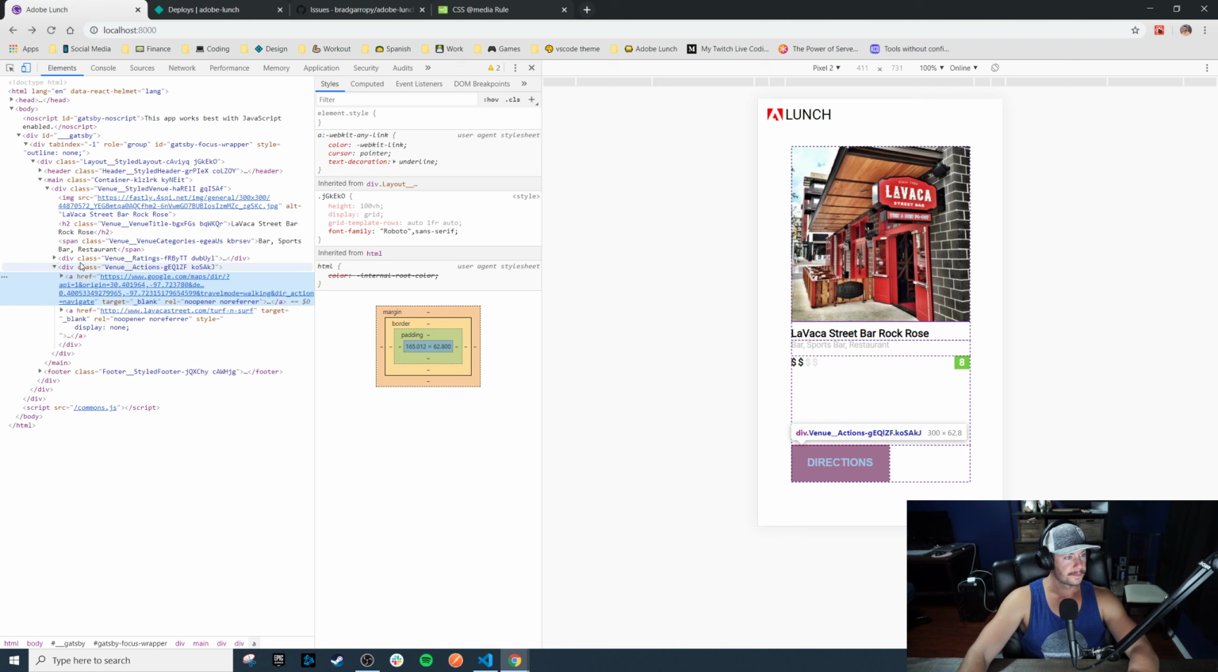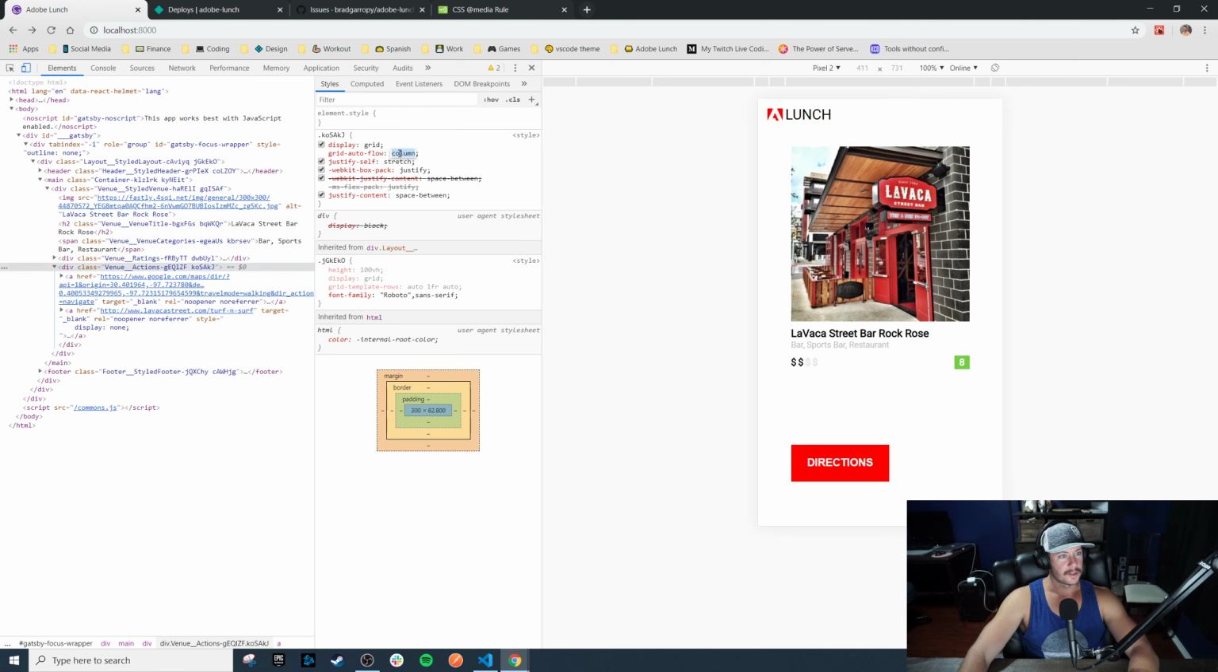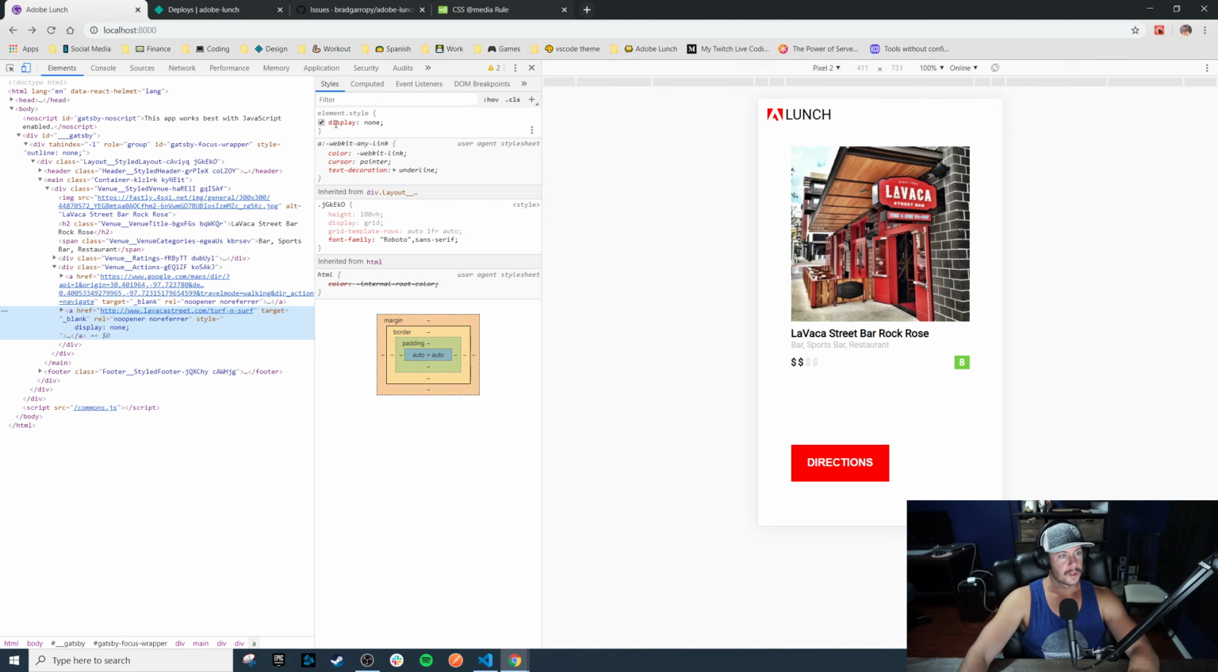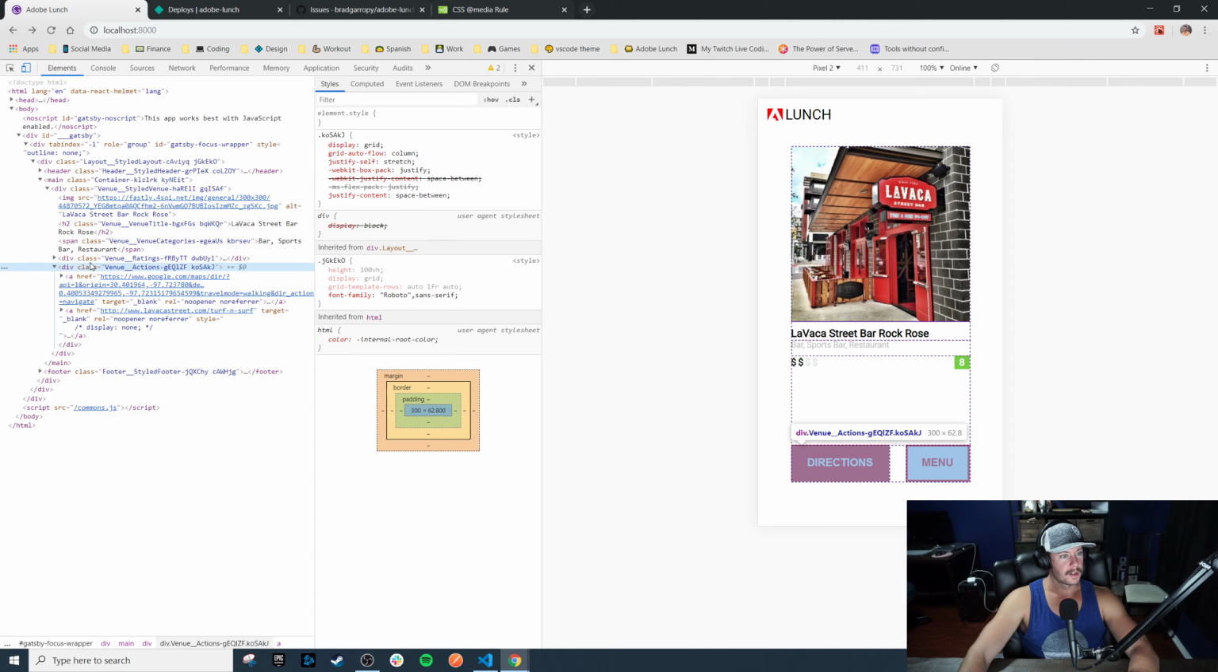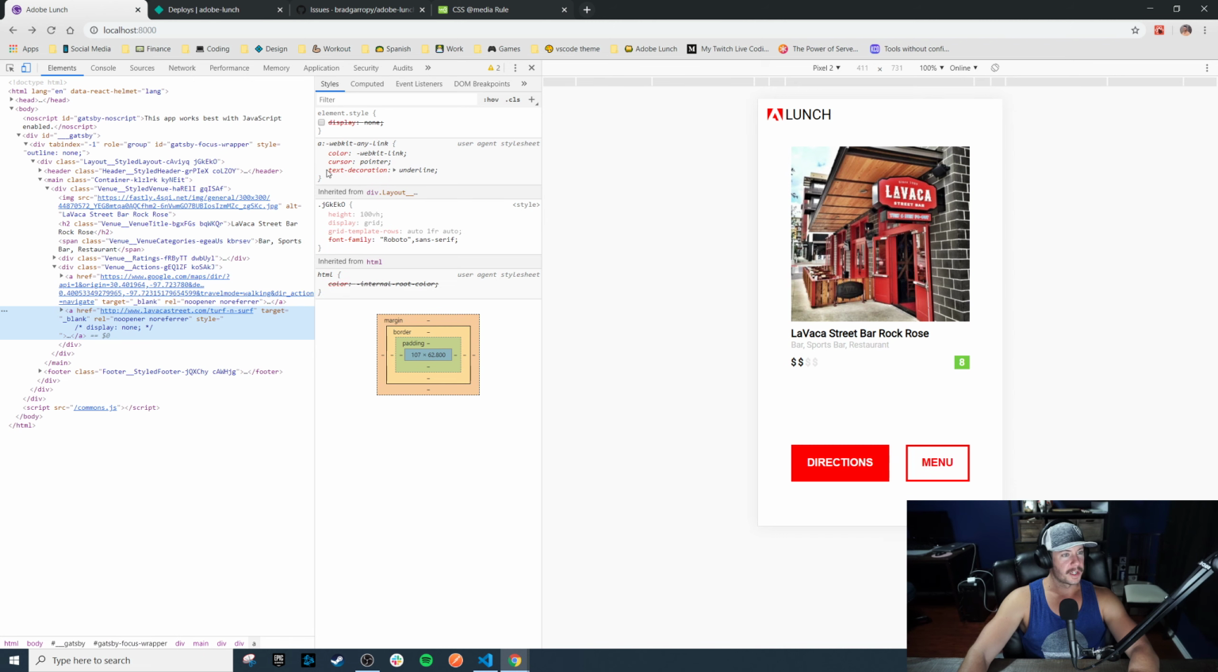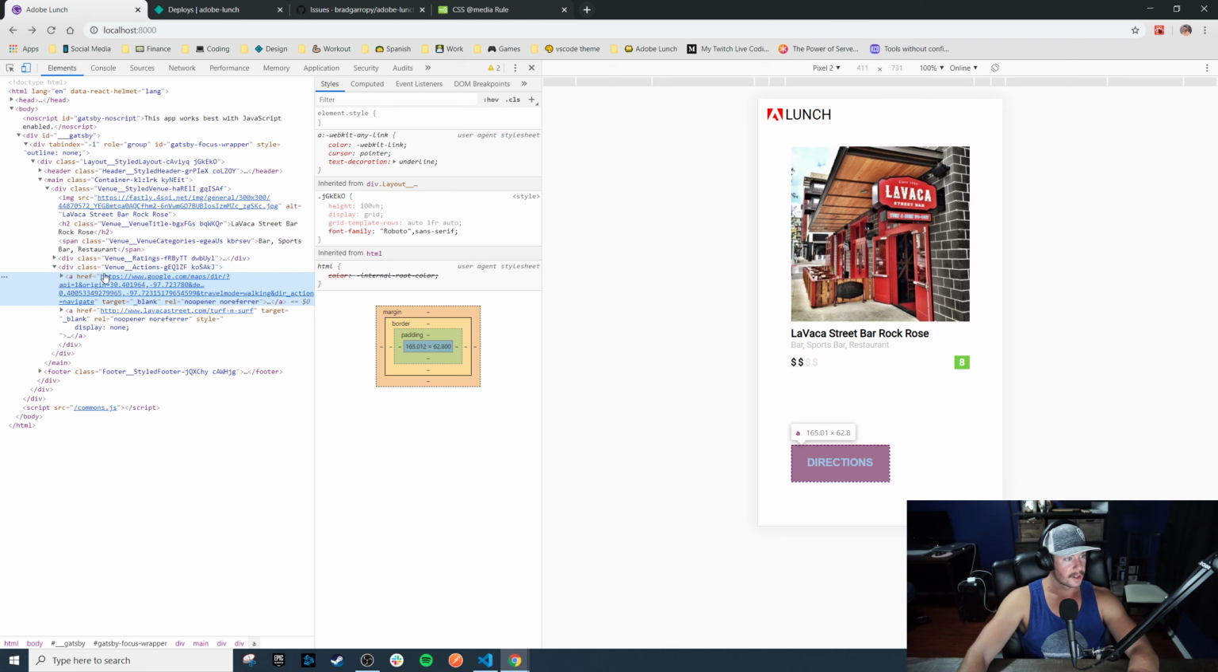Now, venue actions. Let's remove that display none. Let's just make sure this is working. Okay, great. So the display none actually takes it out of the DOM, so I can use this page to test in both cases.